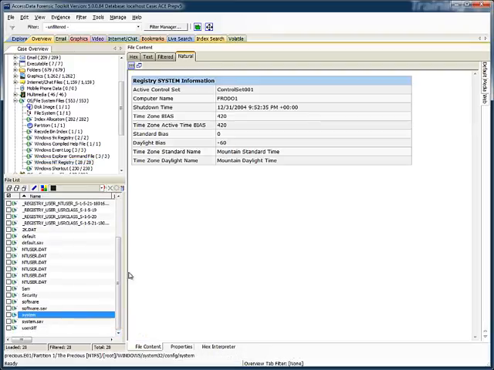And as you see in the System Registry file, when it's being viewed in FTK in the Natural tab, you get an HTML table view of just the key that contains the time zone information. And we can see things like this, the control set that's used, the time zone bias, the active time bias, and the actual name of the time zone that's being used.